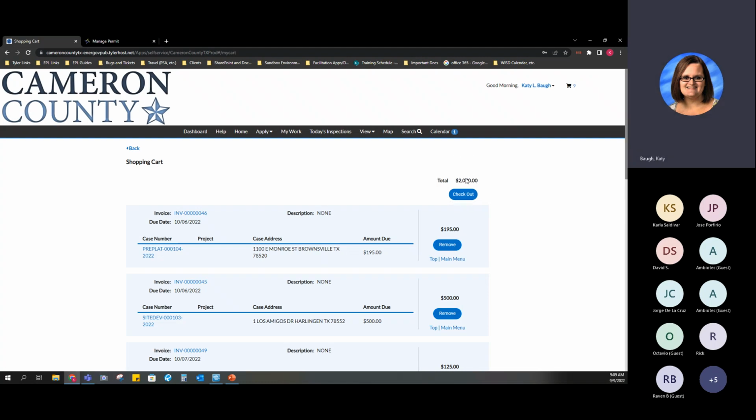Okay. Once you're ready to check out, you would click the checkout button and it would take you to the payment screen. I'm not going to do that since I am on prod. I don't want to accidentally make a payment on anything.